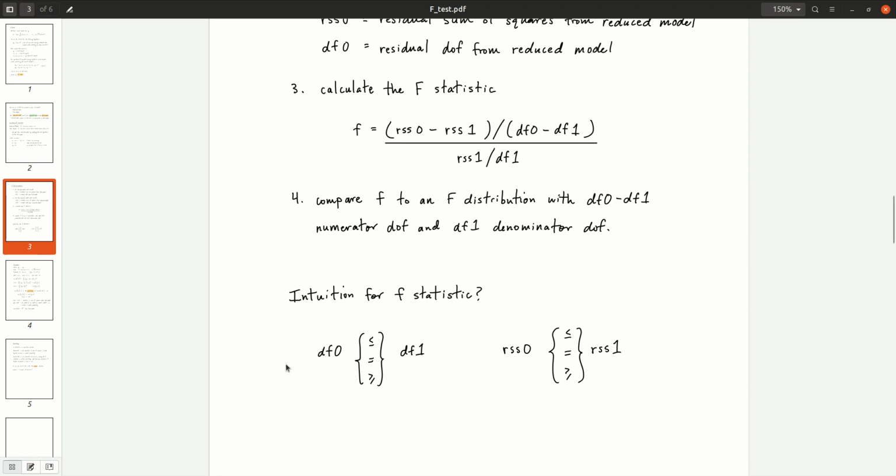Okay. So let's think through the degrees of freedom first. Now, if the reduced model is a special case of the full model, that means you're taking terms out of the mean part of the full model to get the reduced model, which means you're decreasing the model degrees of freedom, which means you have to increase the residual degrees of freedom. Remember, residual degrees of freedom is just n minus the model degrees of freedom.